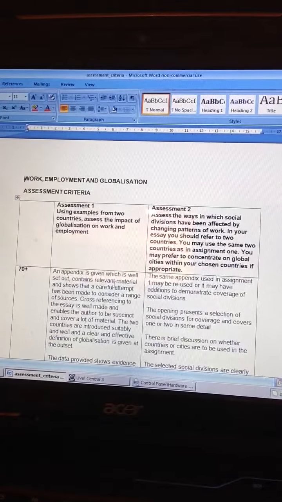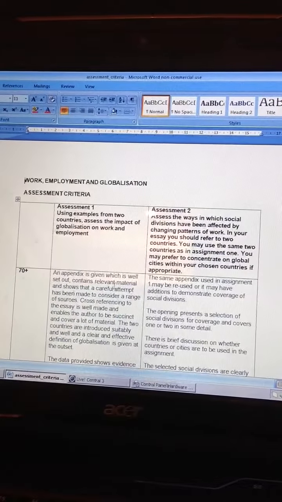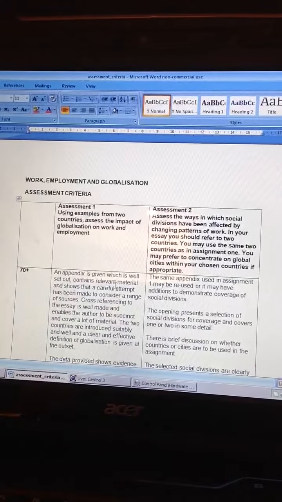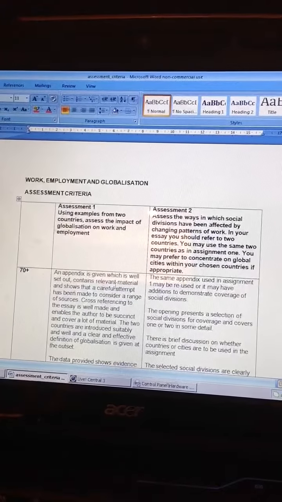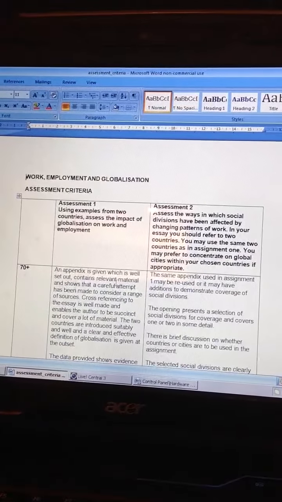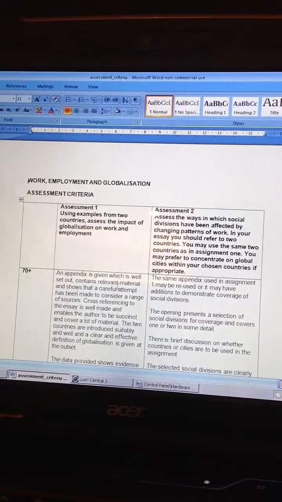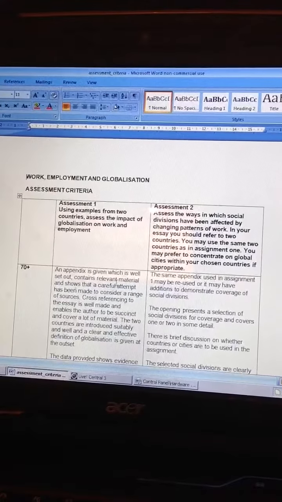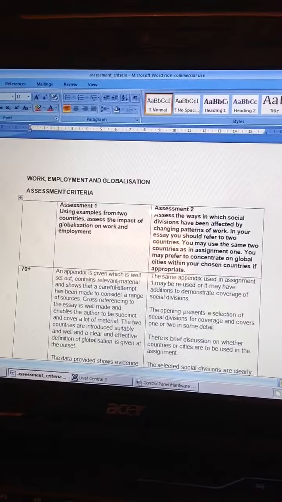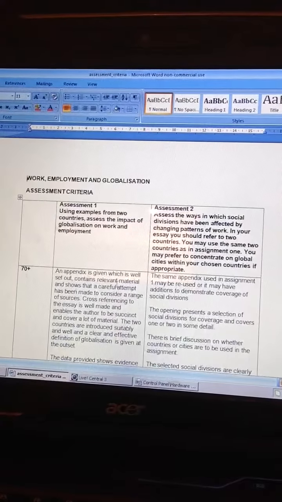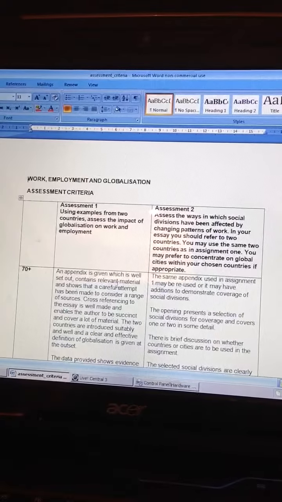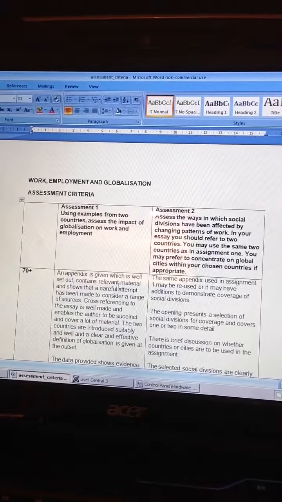But I think the most important thing, the one thing I want you to get out of this video and from the session on Monday, is start with the appendix. Either produce as detailed a one as you can from the very start, or what is, I think, more likely and better, start with one and then add to it as you come up to assessment 2, because then you can add more detail relevant to social divisions.